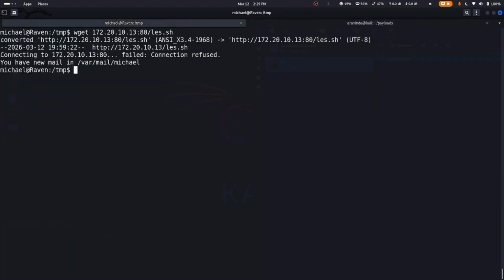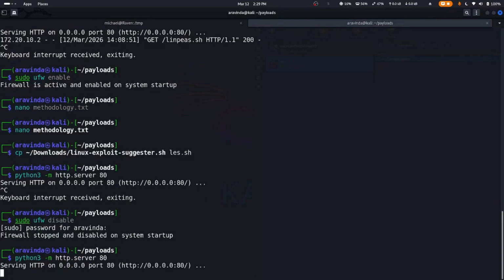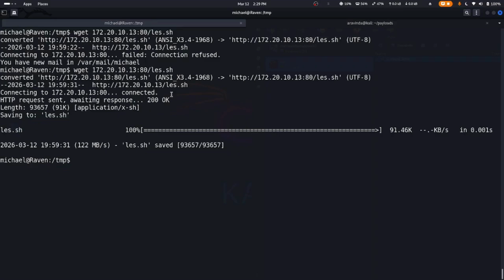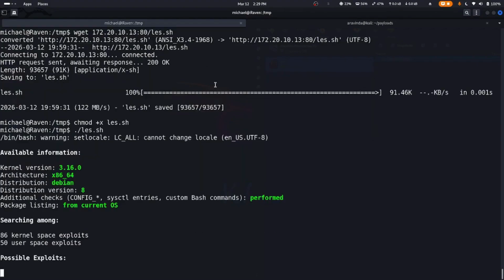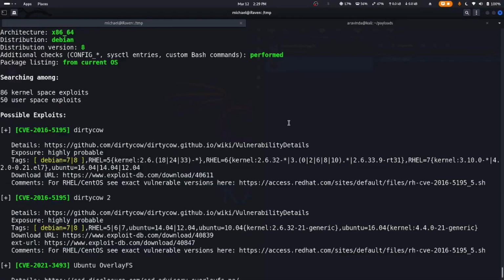So we go to that and hit it. Connection refused, right? So we disable it again, and we do it again, and we successfully downloaded the exploit, and we keep permissions for that, and we run that script, and this will give a lot of CVEs, right? And the first CVE is Dirty COW.